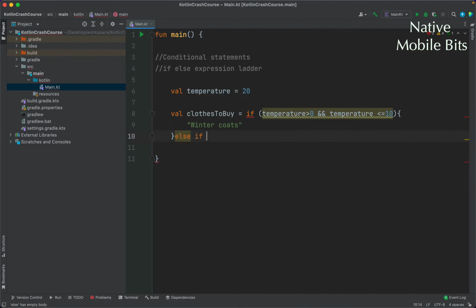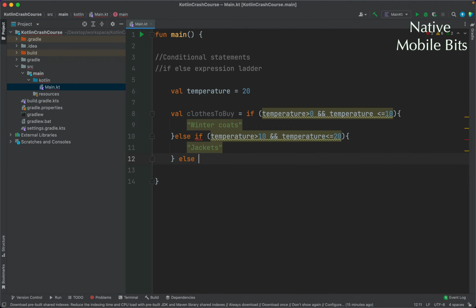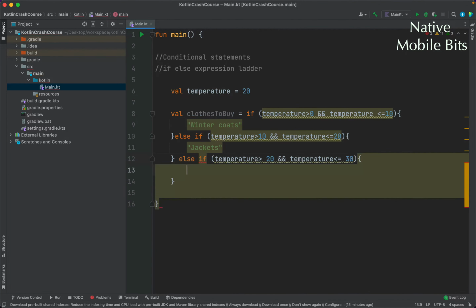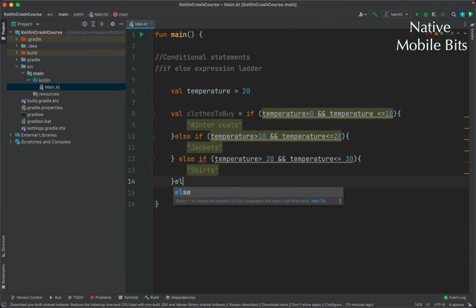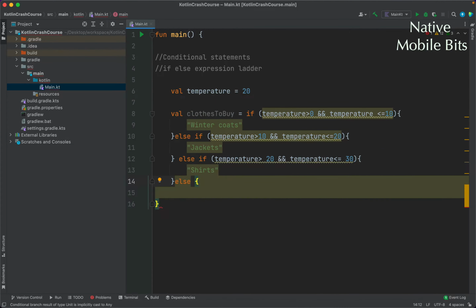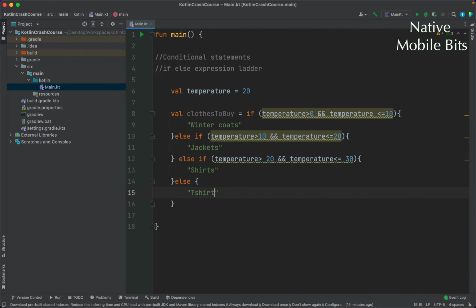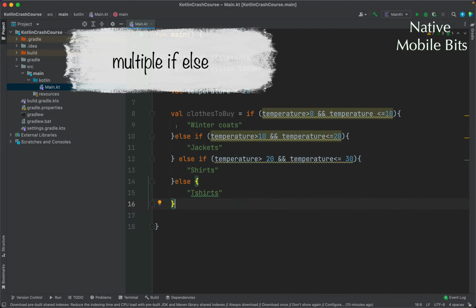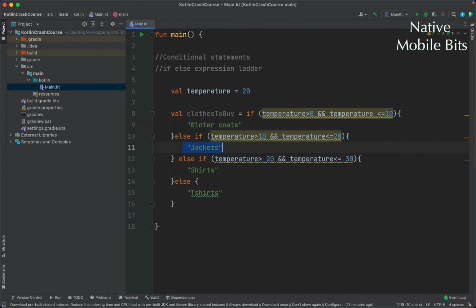Let's add one another condition. If temperature is greater than 10 and temperature is less than or equal to 20, maybe we can purchase some jackets. And let's add one another condition. If temperature is greater than 20 and temperature is less than or equal to 30, maybe we can purchase some shirts. Else, in all other conditions, when temperature is greater than 30, we can just purchase some t-shirts. Okay, so this is one expression which has multiple if else conditions and returns some output based on the respective conditions, which is stored in this variable clothes to buy.